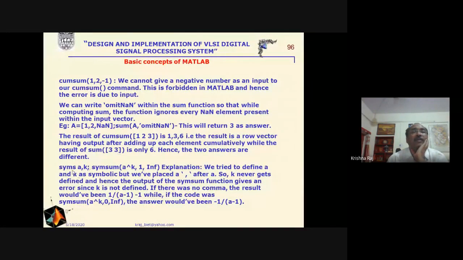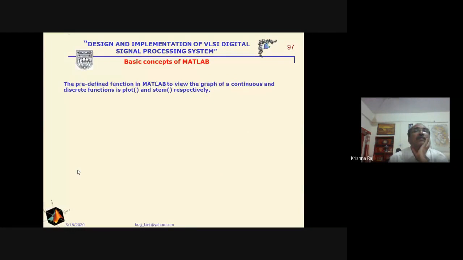If we write this type of command, then it represents the symbolic values of A and K here. syms means symbolic one.